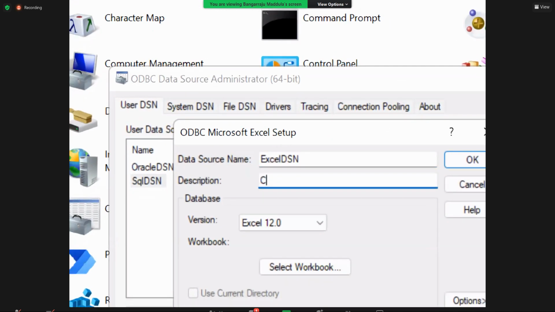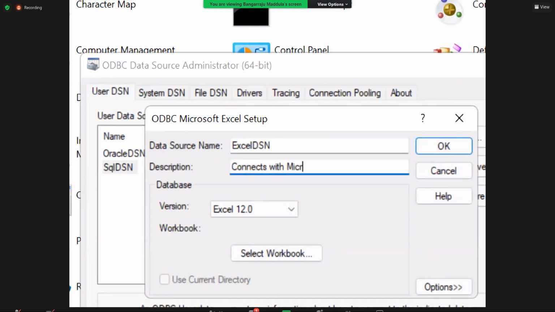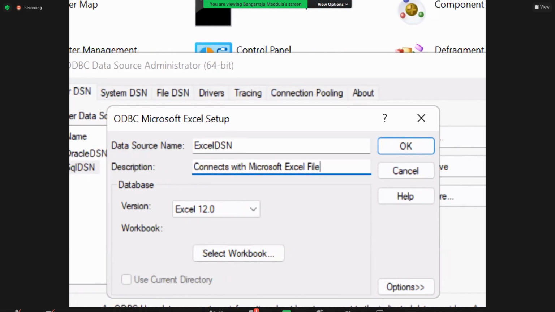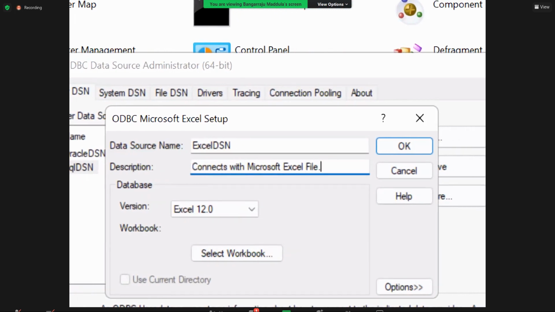Description. Connects with Microsoft Excel file. It's a file, not a database. And when you come to file, see here, it's taking 12.0. Did you notice it? Excel 12.0. I also said in the provider, Microsoft.ACE.OLEDB.12.0 for 64-bit and 4.0 for 32-bit. Mine is 64-bit. So that's why here also it's taking Excel 12.0.